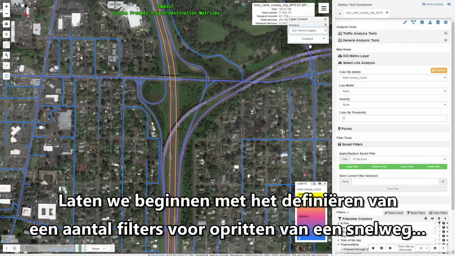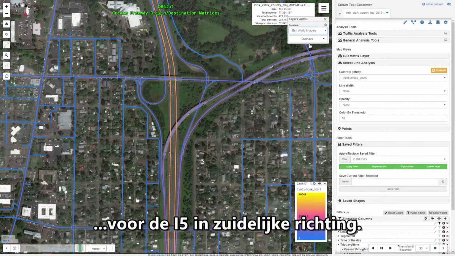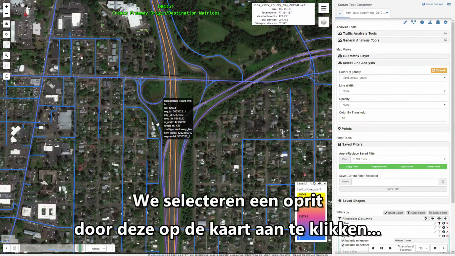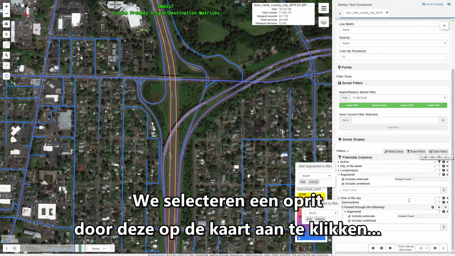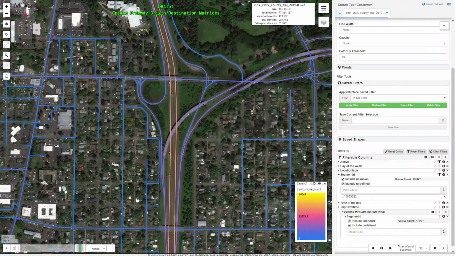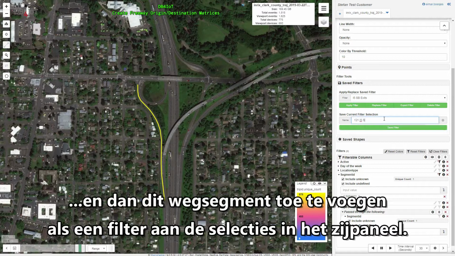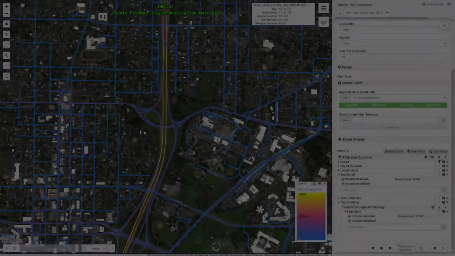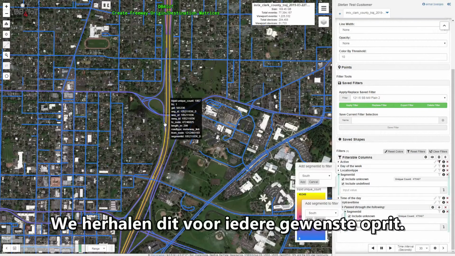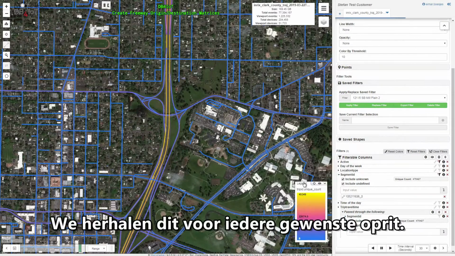Let's get started by defining some freeway entrance filters, on-ramps, for I-5 southbound traffic. We select an on-ramp by clicking it on the map, and then add this road segment as a filter to the selections in the side panel. And repeat this process for each relevant on-ramp.